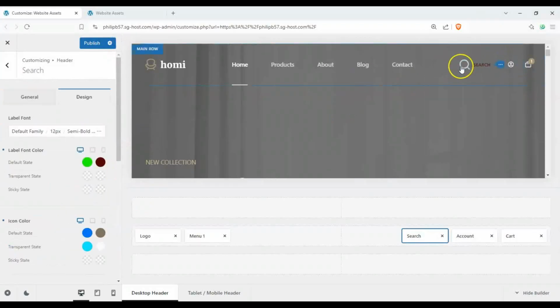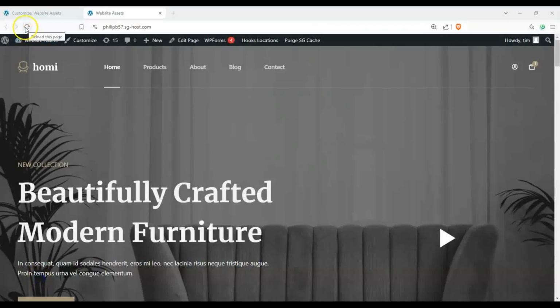So now we have a search icon, and it has a little label. I think I'm happy with that. Let's hit publish to save our changes. Let's reload our site to see the changes. And we now have a search icon on our WordPress Blocksy site.